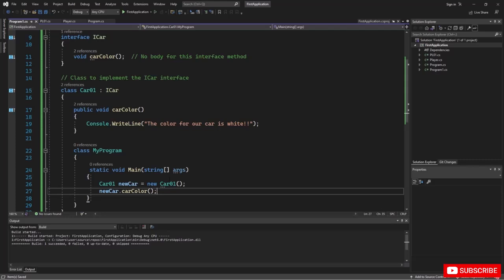You can see this object is called new car, and follow the rules for naming variables. Create it by using the new keyword followed by the name of this class, car01, followed by round braces. Don't forget these round braces here, and the semicolon at the end of the statement. After creating that object, it's possible to use its name followed by the dot notation followed by the name of the method from inside the car01 class, which is the car_color method. To execute it, use its name followed by round braces, and this will display the message the color for our car is white on the screen in the console window.